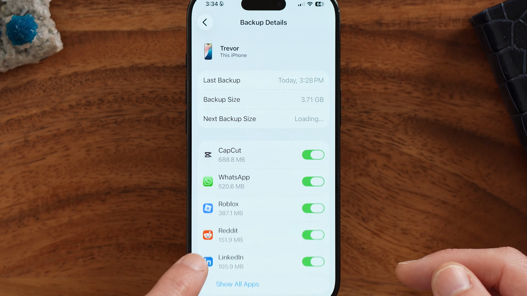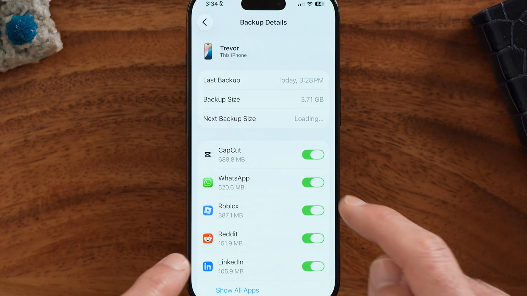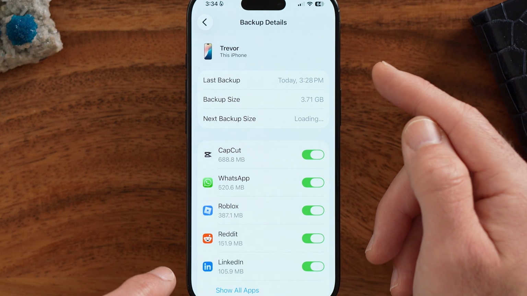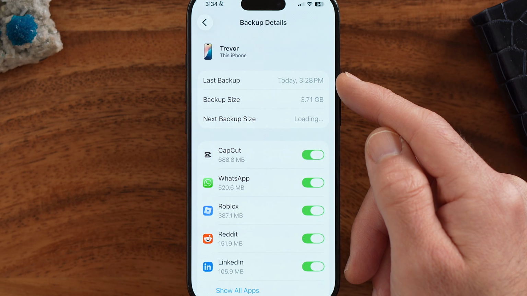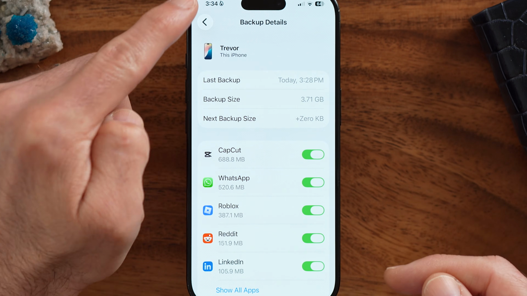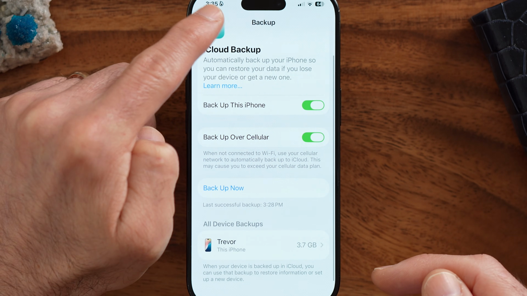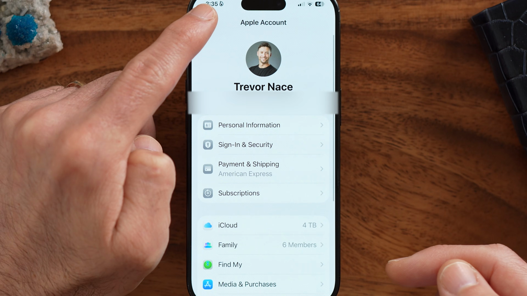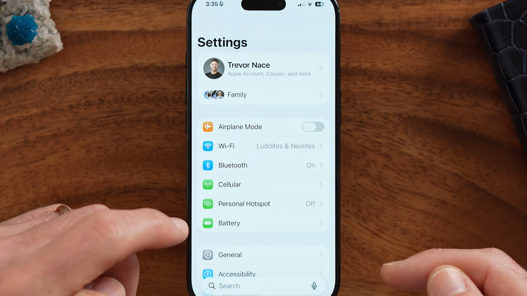Now from here, you'll be able to see at the very bottom, it says all device backups. Let's tap on this iPhone. And there is WhatsApp. It's toggled on, meaning that the most recent backup includes WhatsApp and all of those messages. So I can restore my entire iPhone back to this backup and it will include those WhatsApp messages.